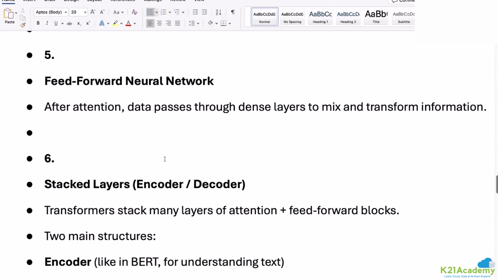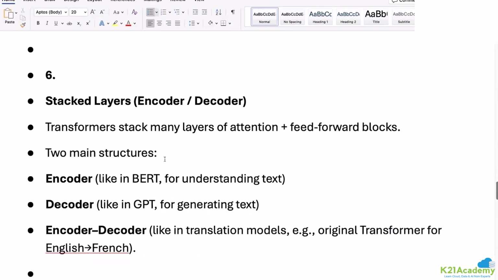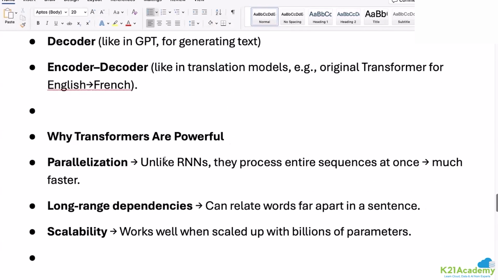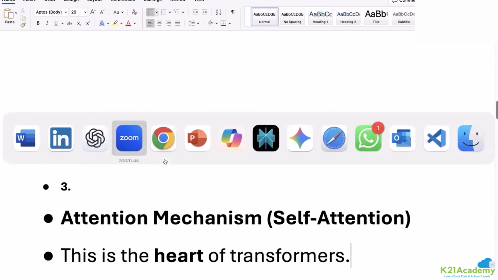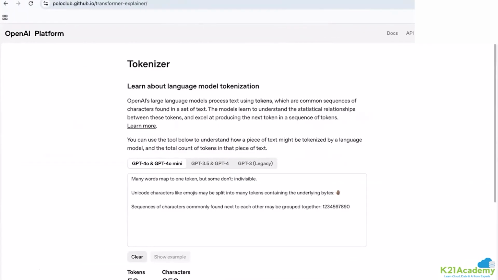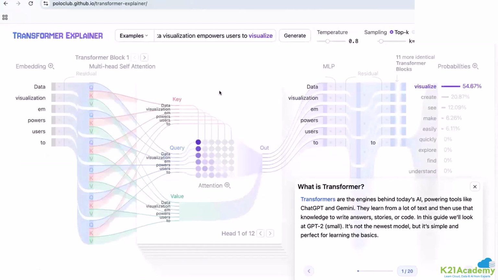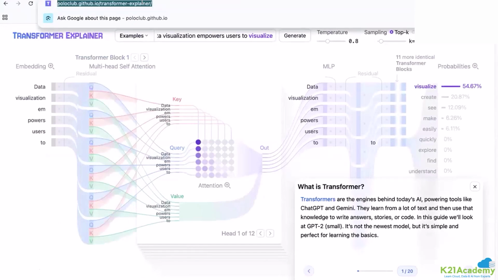Okay, and then after the feed-forward, there are stacked layers called encoder and decoder, and that is how the transformer works. Now, for people who have not understood it, I'll give you a very easy way. There is a tool which is called Transformer Explainer. This is an open source tool. I created one in the past for my client, which I can't share because that was specifically made for training inside. But now all of us can try this ourselves.